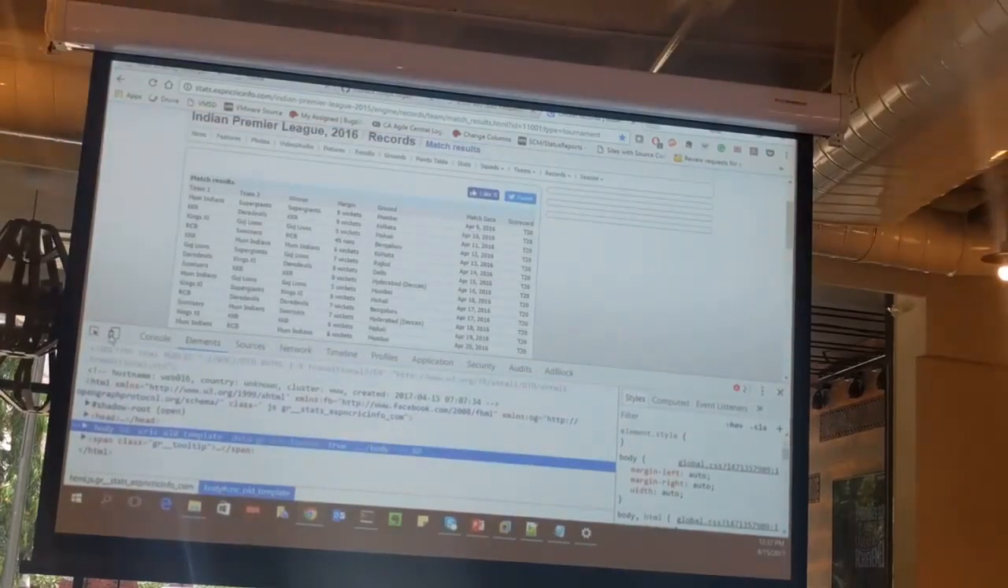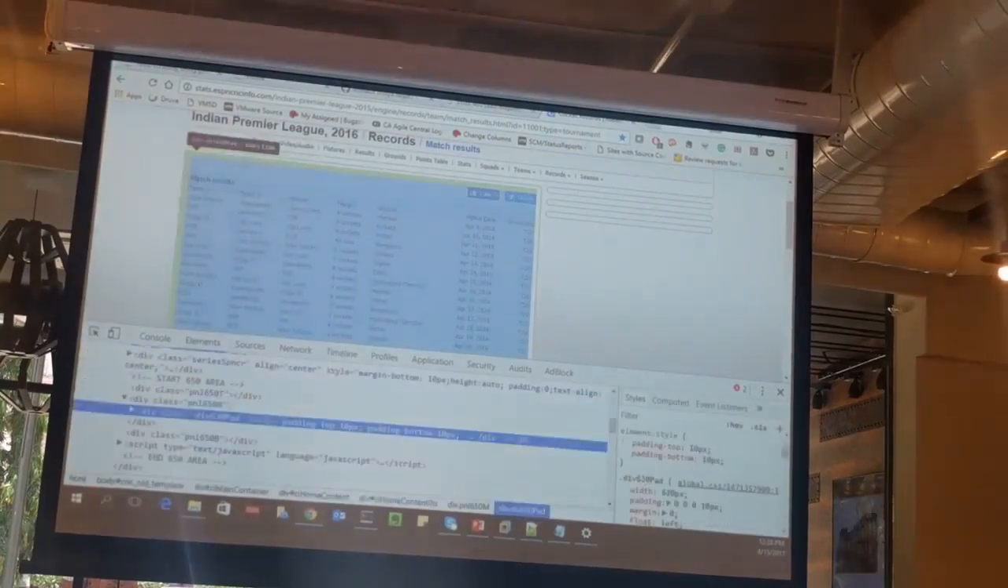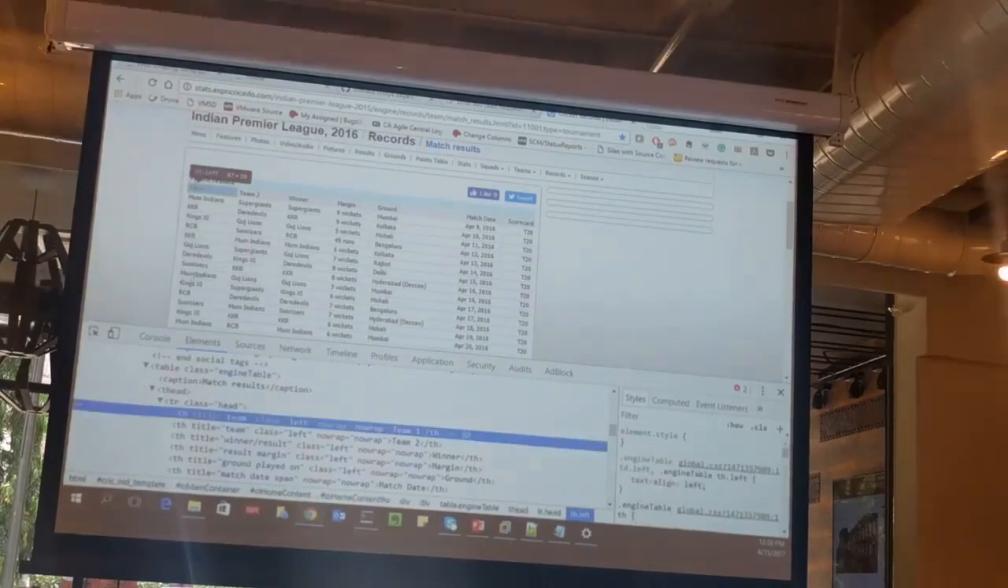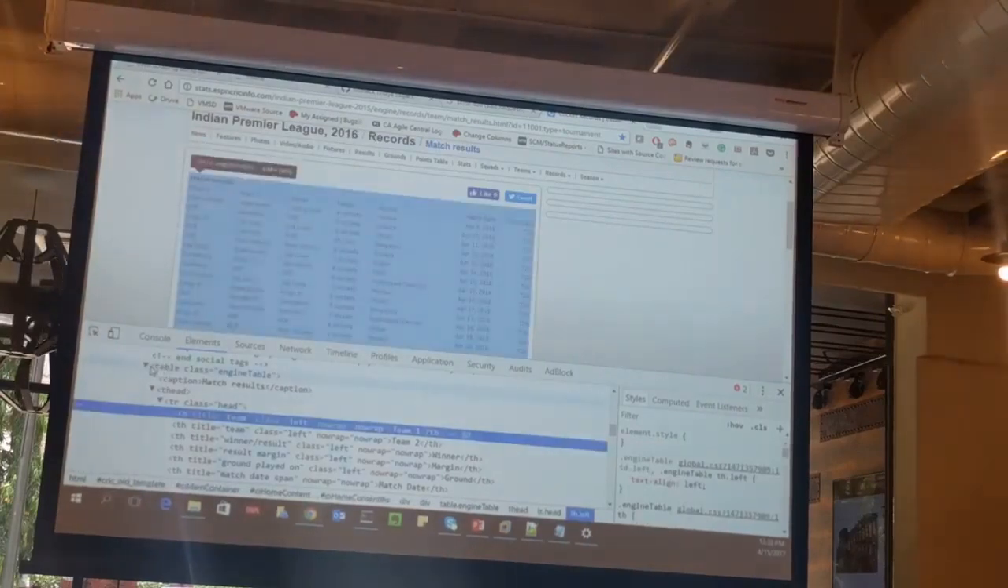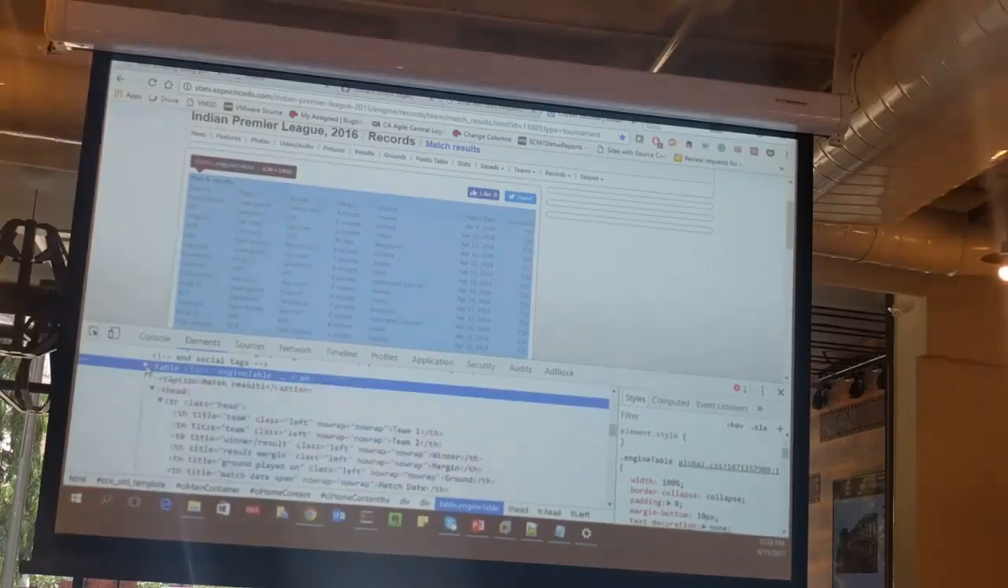If you are using Firefox, then Firebug is the tool for this, and in Selenium you can get to here using inspect element. So I found that this is the table I need. I'm going to get data from it.